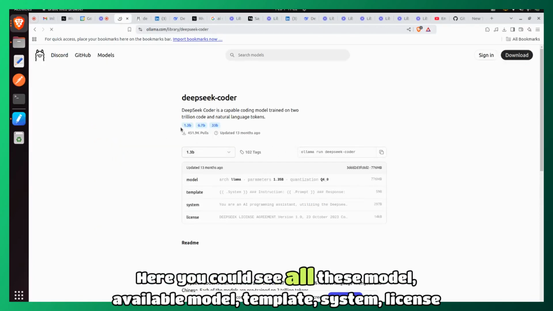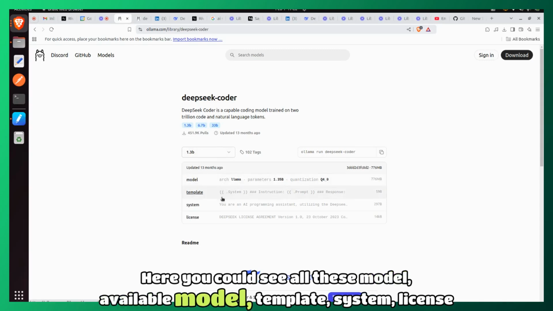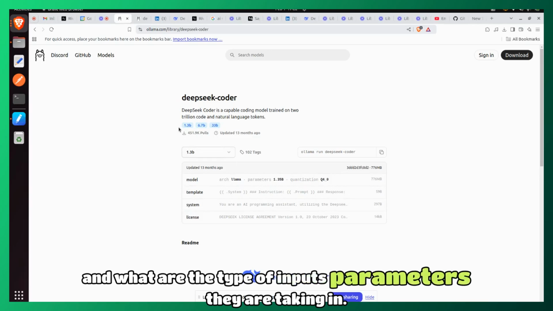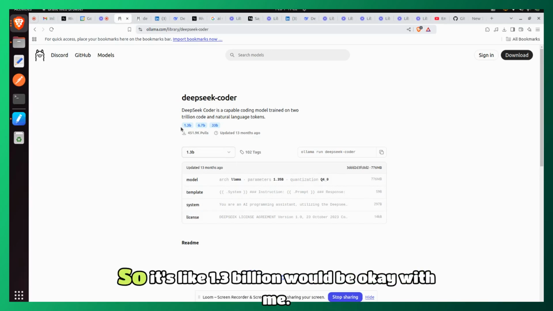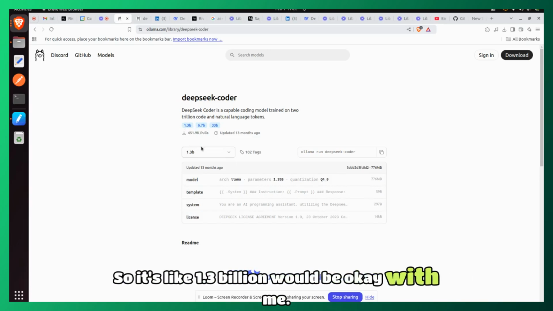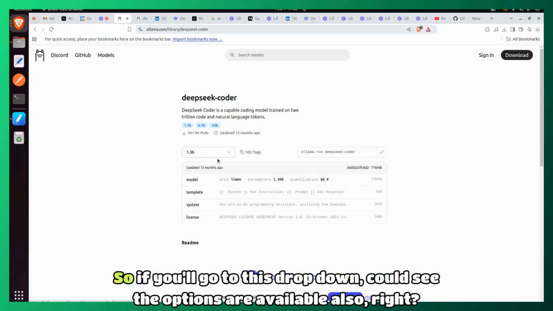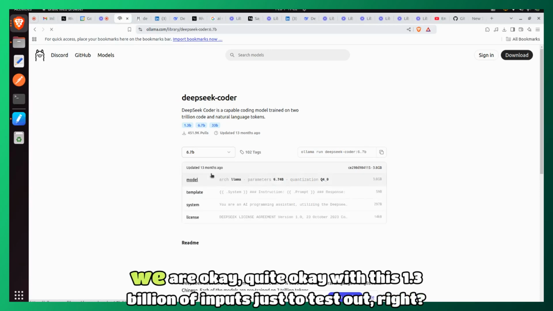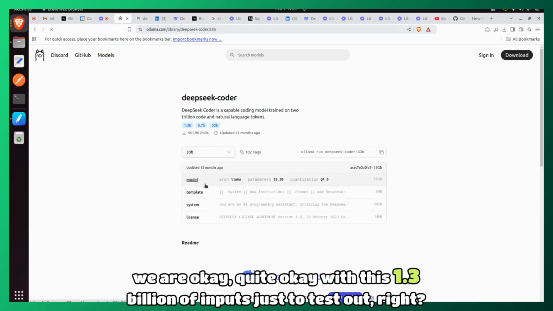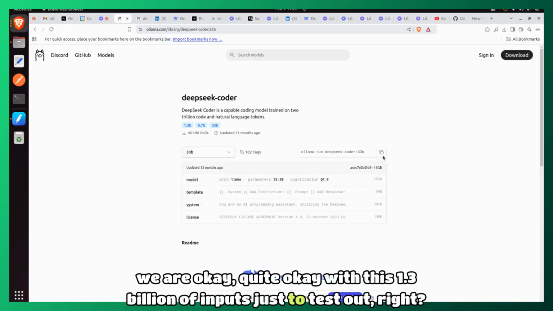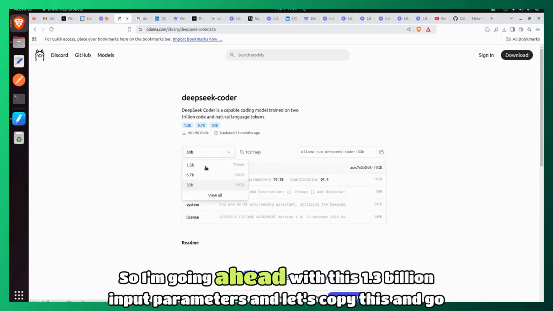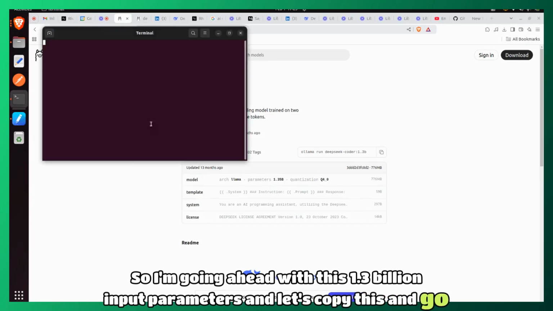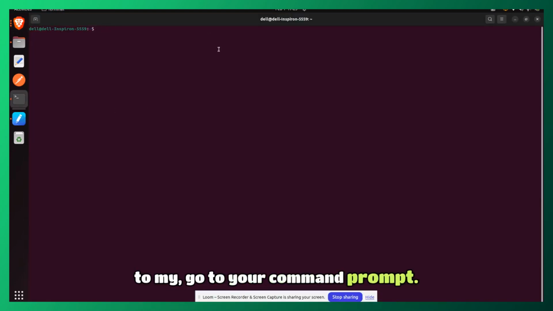Here you can see all the available models, template, system, license, and the types of inputs and parameters they are taking in. So 1.3 billion would be okay with me. Let's copy this. If you go to this drop down, you can see the other options available also, right? We are quite okay with this 1.3 billion parameters just to test out, so I'm going ahead with it, and let's copy this and go to the command prompt.